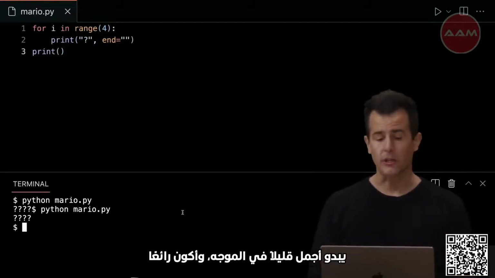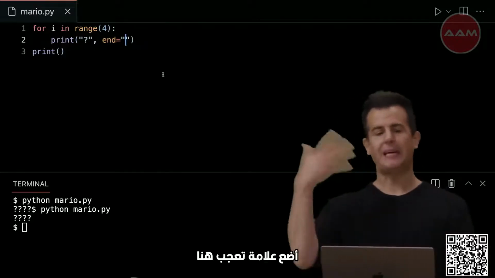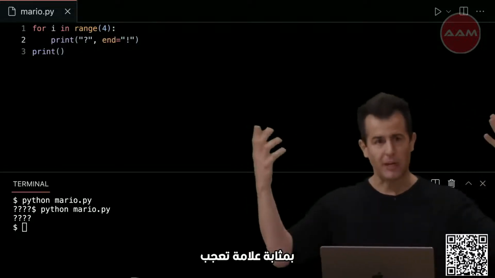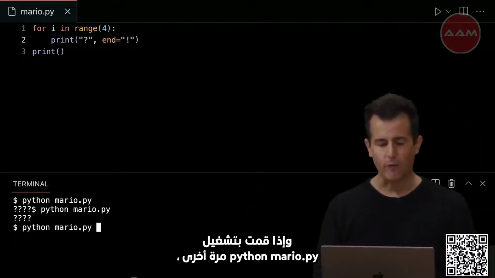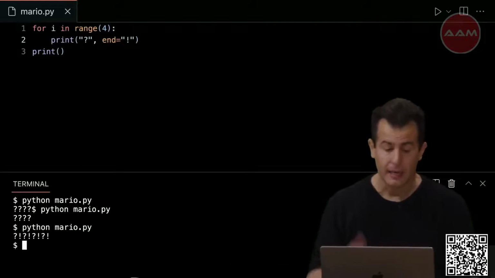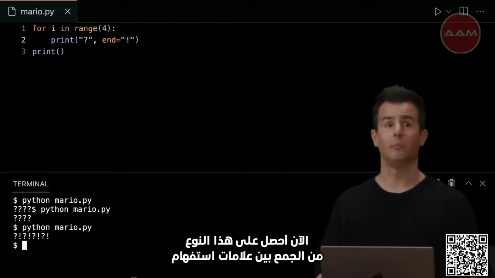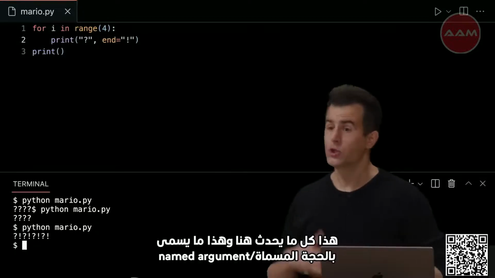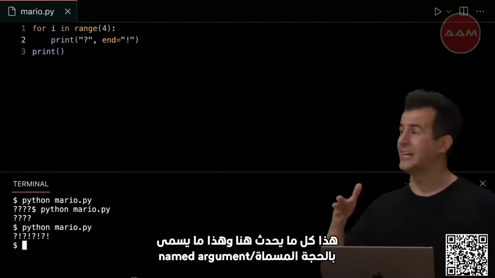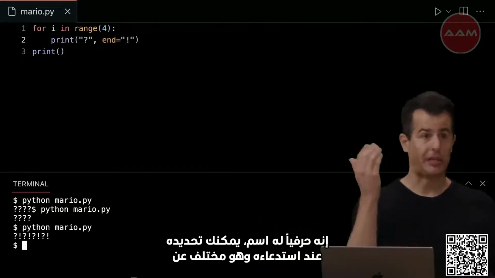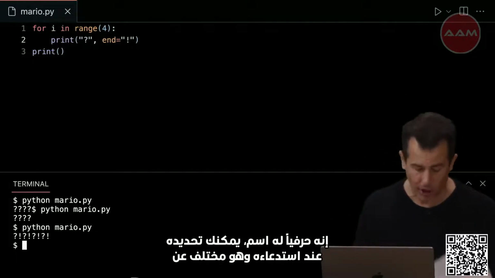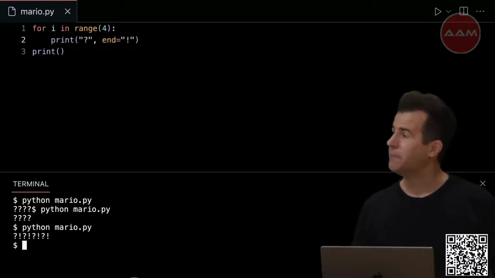And to be super clear as to what's going on, suppose I want to make an exclamation here. I could change the \n default to an exclamation point just for kicks. And if I run python of mario.py again, now I get exclamation points with the question marks as well. So that's all that's going on here. And this is what's called a named argument. It literally has a name that you can specify when calling it. And it's different from positional in that you're literally using the name.